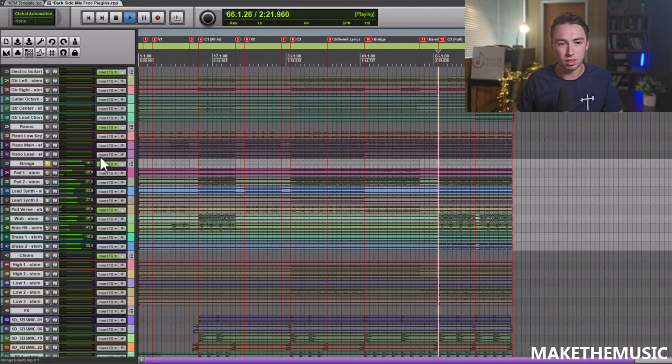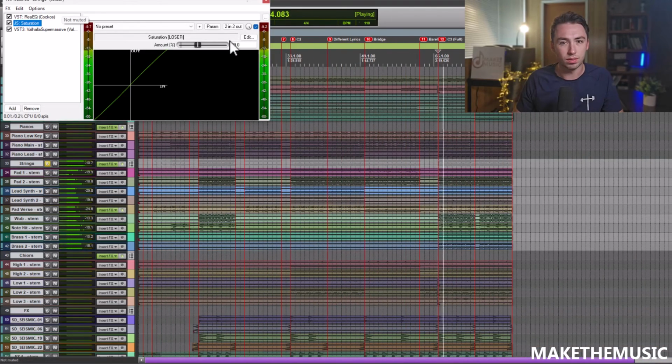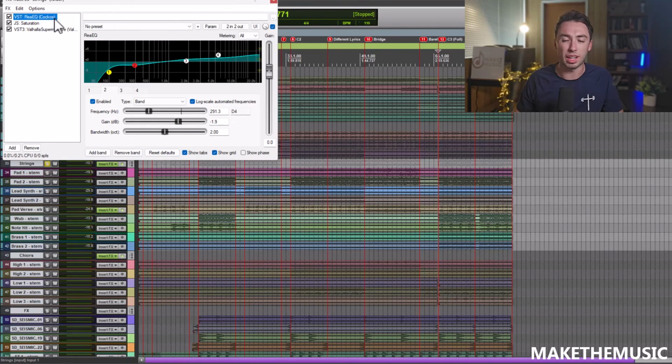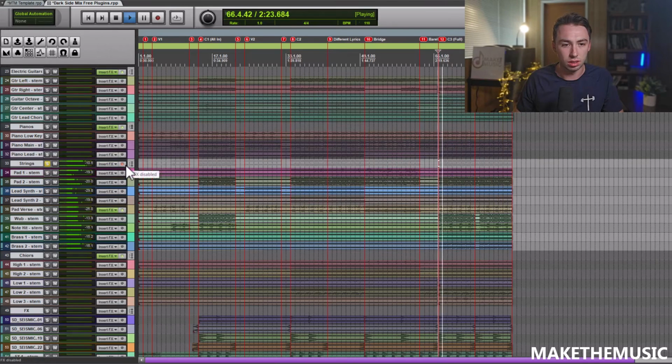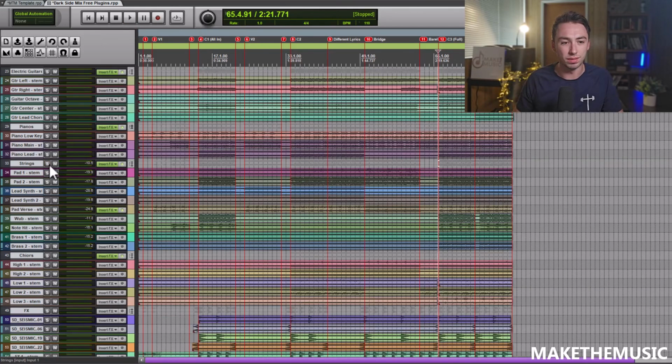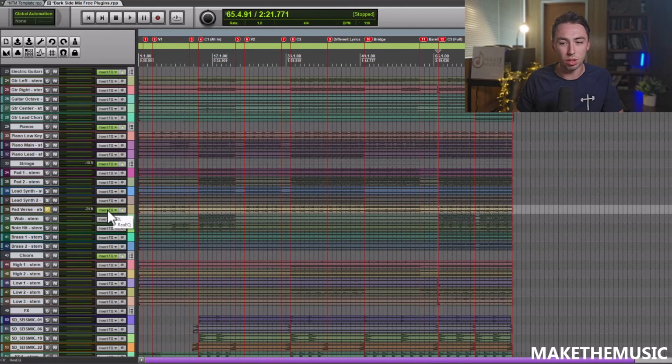The strings, 39% saturation there to add some analog feel. EQ, getting rid of low and low mids, adding some brightness in the top end, and the Valhalla Supermassive Reverb, a free plugin that adds some nice ambience. So you can see they're kind of dark and muffled without the EQ, but I add the EQ in, they sound really good. Same thing with the pads as well, just some EQ.